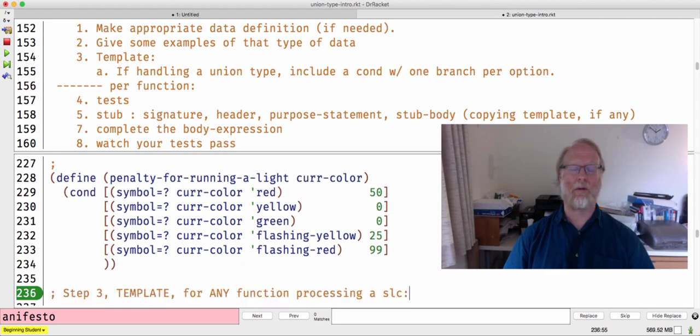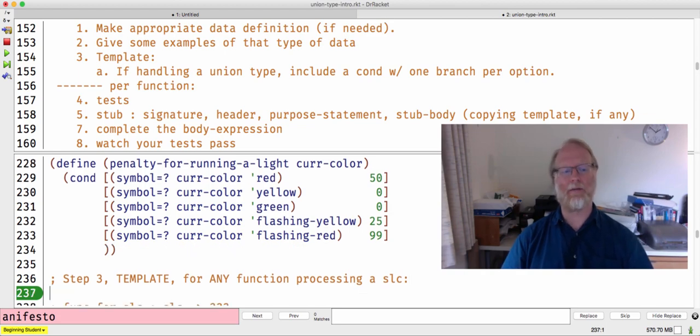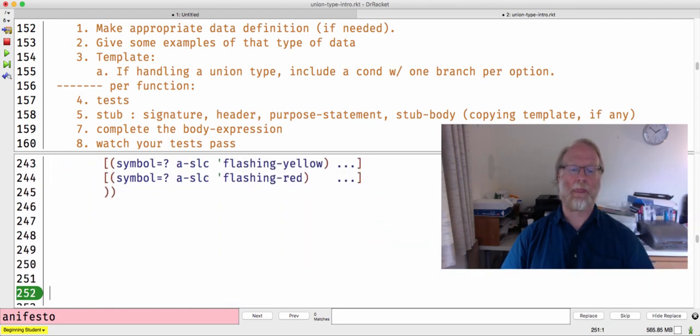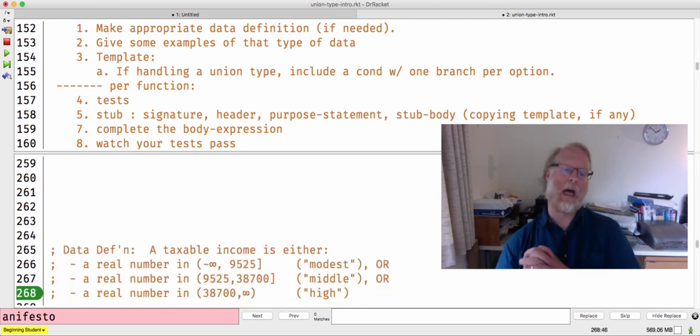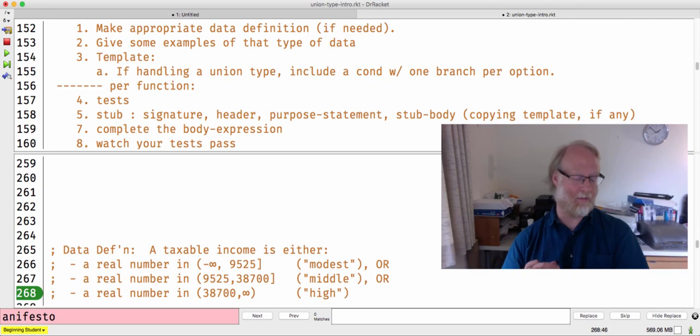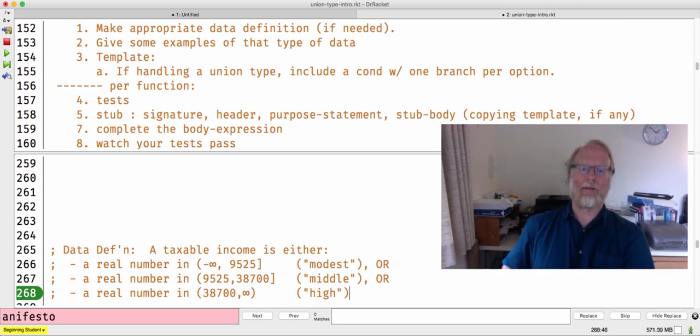And I'm now going to go ahead with a more in-depth example, actually typing along as we go, of another example of union data. It feels a little different. So we'll talk about taxable income. We're going to maybe be writing some tax software or something like that. How do we represent a taxable income?